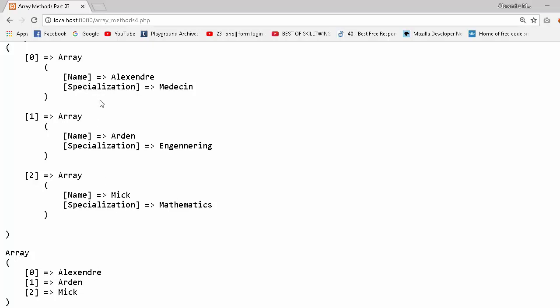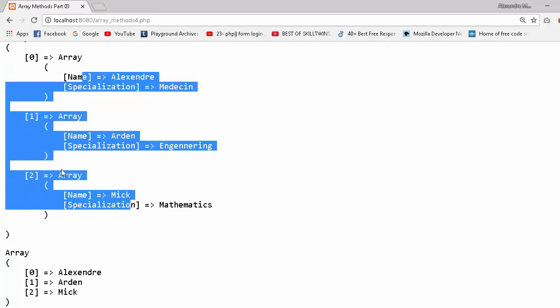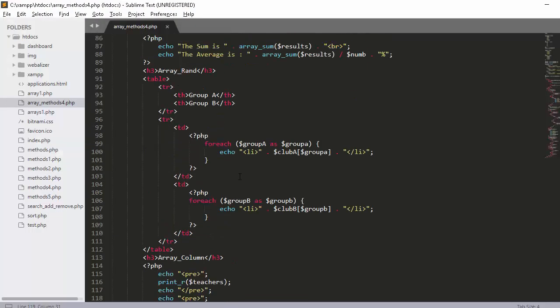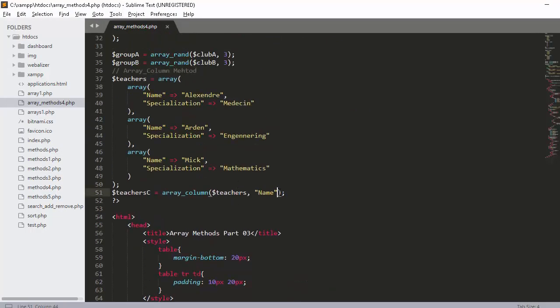So we have used the name as a column key, and the array column returns an array with the names of all the teachers that we have. And here the indexes are from 0 to 2. The index key: if you specify the index key, you will get another value or another key. Let's specify this key, and let's for example use specialization.